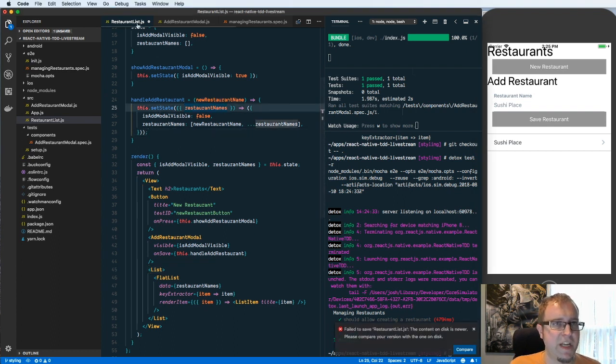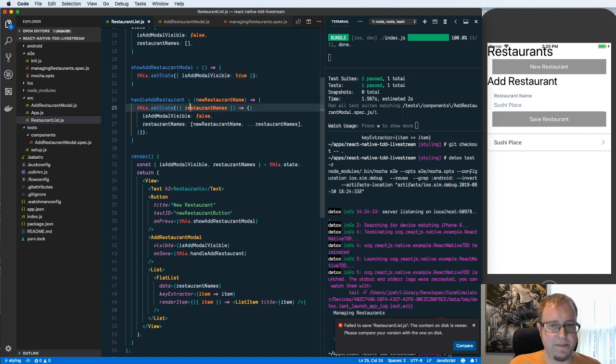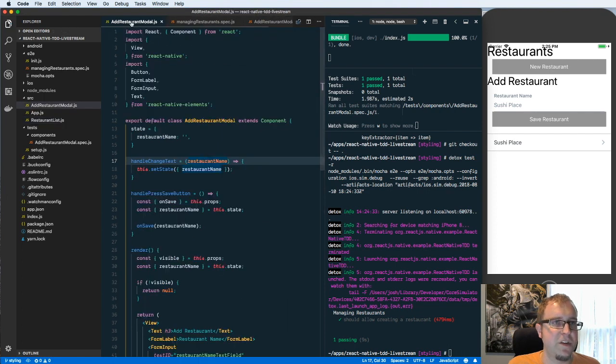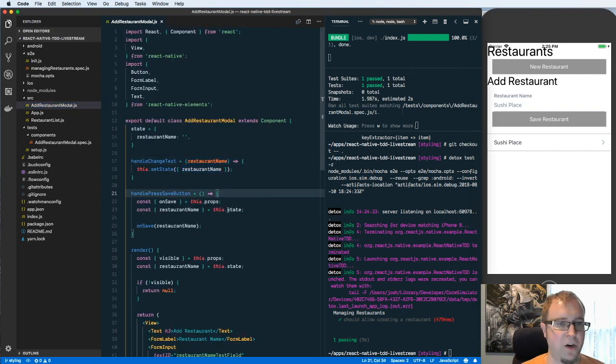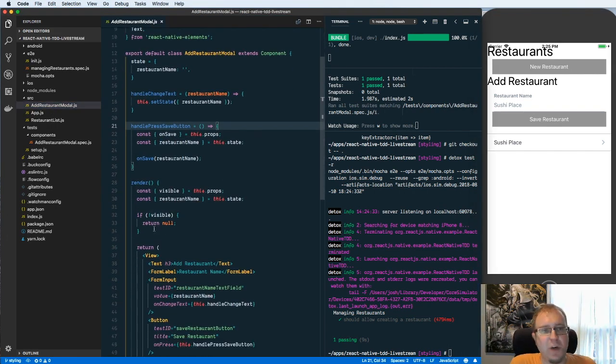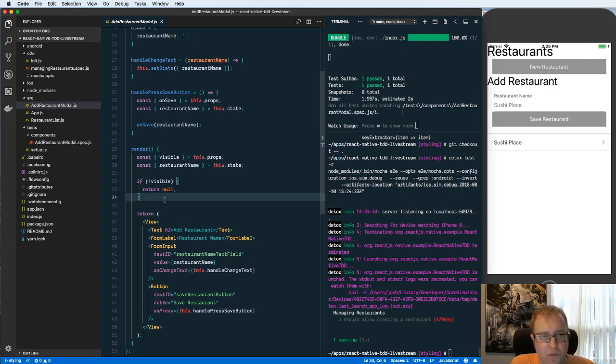Oh, I see that there's a change to the restaurant list file here. What is that? And Visual Studio Code is letting me know that the content on disk is newer. That's very nice. Thank you, Visual Studio Code. It's one of the niceties. All right, so we want our modal to be a real modal. All it's doing now is, test-driven development led us to get the things to pass. We just would return null if the visible property was not passed to this thing. But we're going to try to do something a bit nicer here. We've got our end-to-end test and our unit test covering us. So instead, we want to use an actual React Native modal.